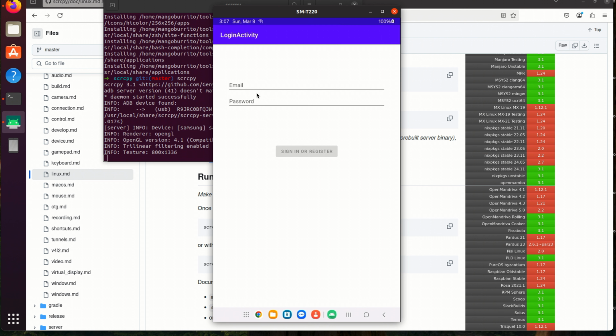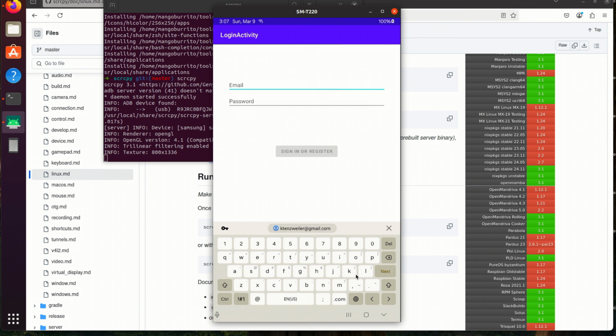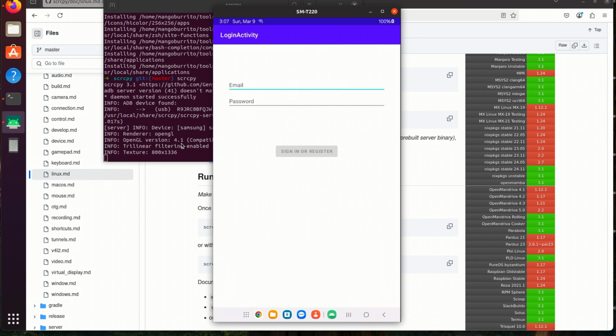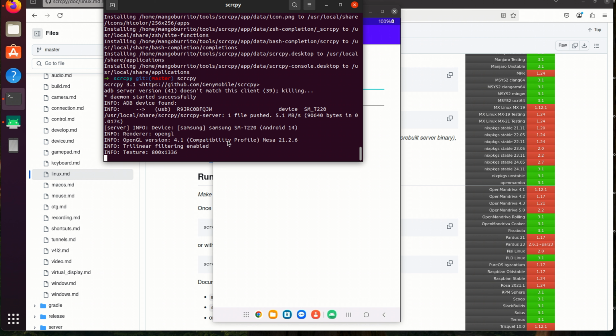This is my app. This is my tablet. This is the app I'm going to use in the next video. So, all right, that's good. So that's how you install and get Scrcpy up and running if you can't use Android Studio screen mirroring.